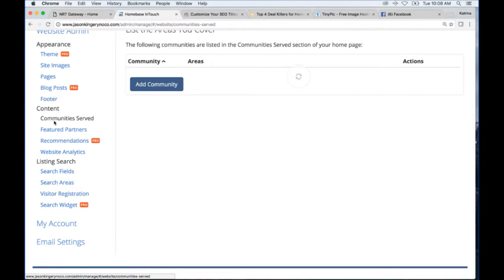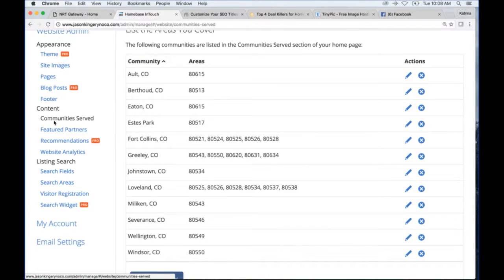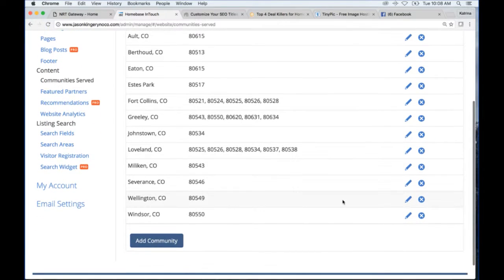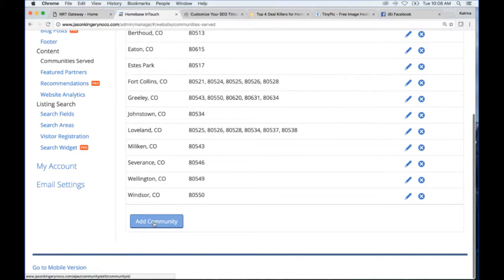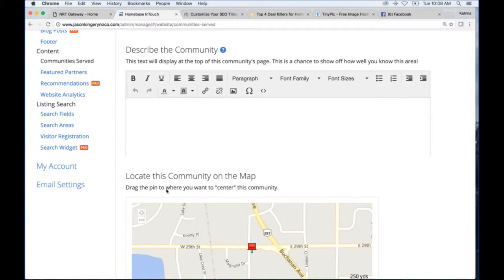Community served. You can add the zip codes of the areas that you work. So you can see I've got several zip codes in here. Some of them are overlapping between Level 4 columns, but these are the areas that I primarily work in northern Colorado. You can add a community, very simple to do. Click add community, locate the community on the map, put it in there.